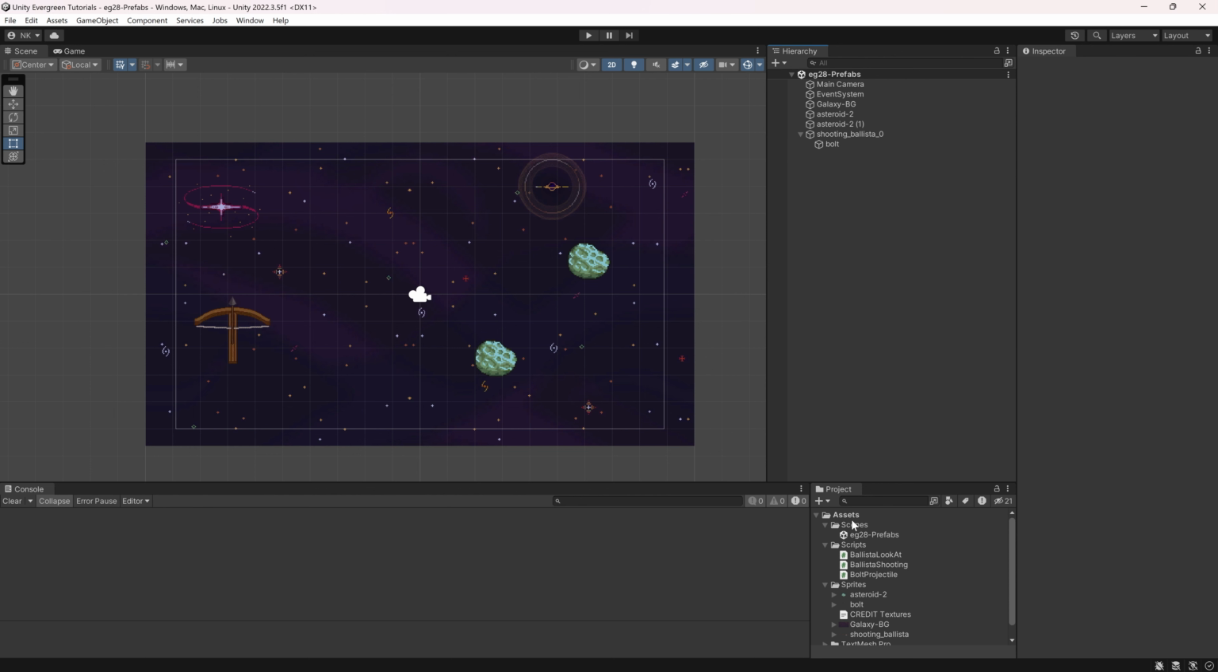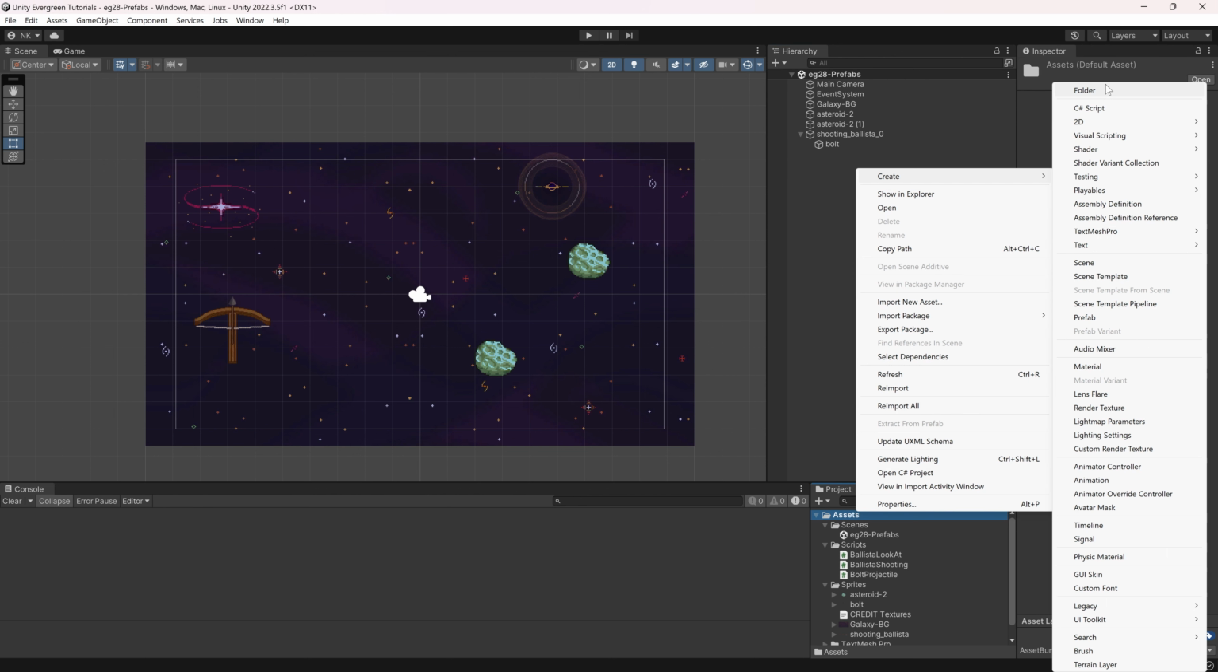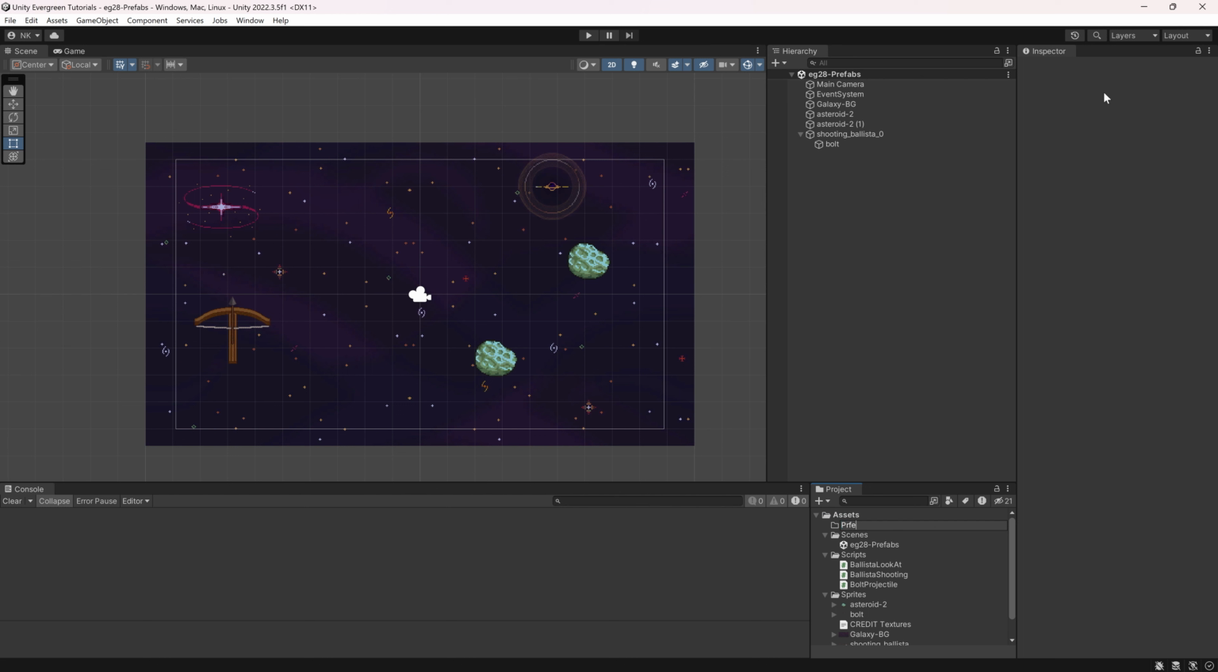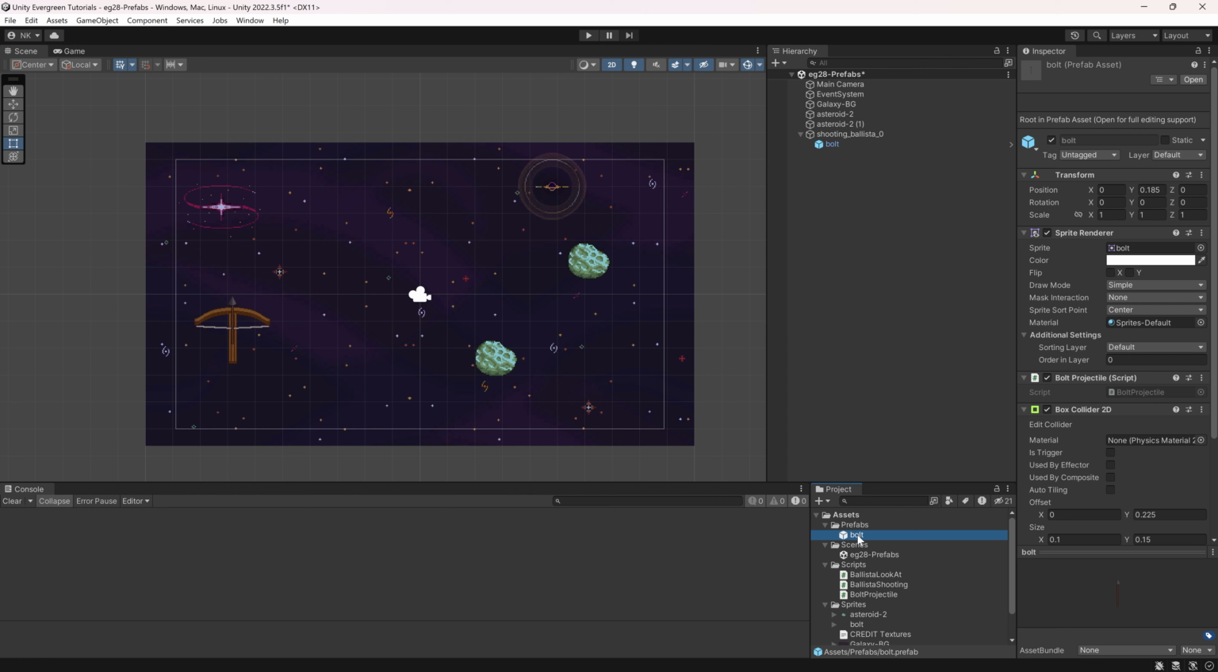So first and foremost, in our project over here in the assets, I'm going to create a new folder and I'm going to call this the prefabs. And then I'm going to take this bolt and I'm just going to set this down right here, and now I have a bolt down here with exactly the same parameters and components as the bolt inside of our scene.